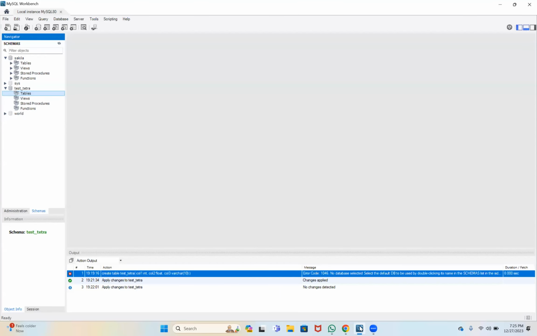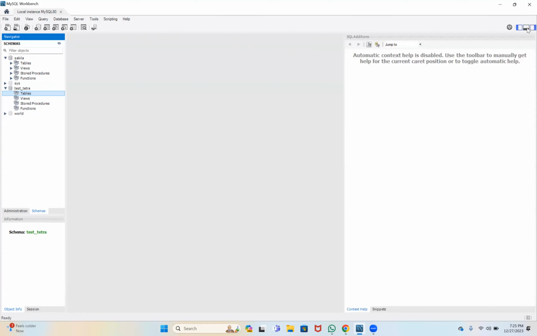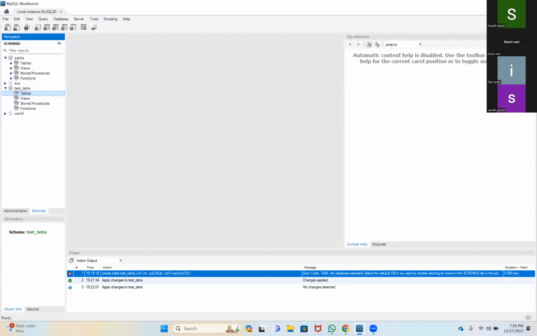So this is what I was trying at the beginning. I created a schema, test tetra. Fine. I don't know where to go from here. At the right hand side, there is no query explorer. You need to open a query explorer. Let me check. By default, my query explorer comes.